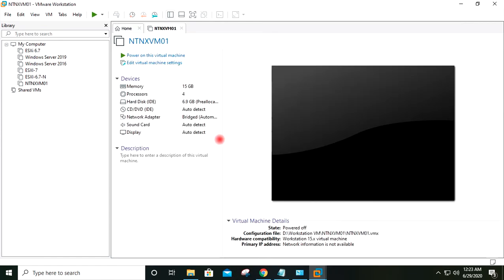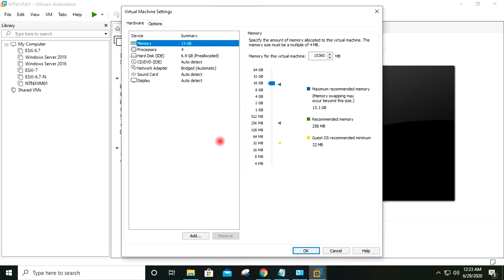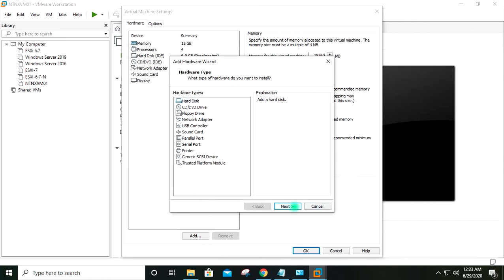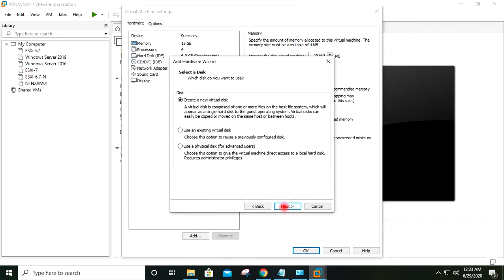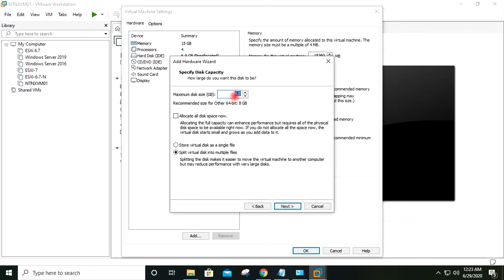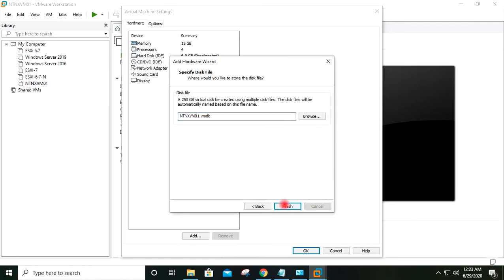Virtual machine created. Now we have to add two hard disks to this virtual machine, and both the hard disks should be more than 200 GB. Add hard disk, next, SATA, next, next. I will give the hard disk size here as 250 GB, next, finish.